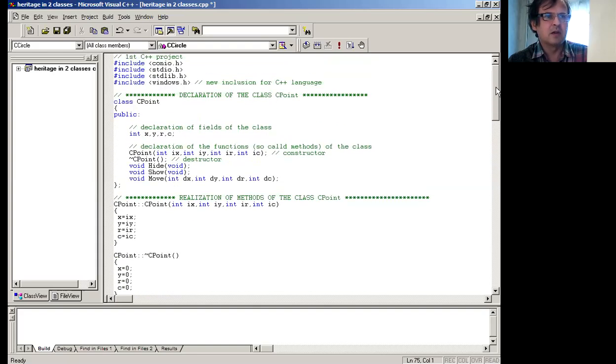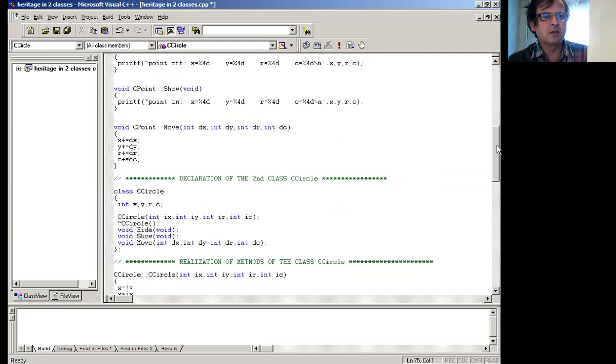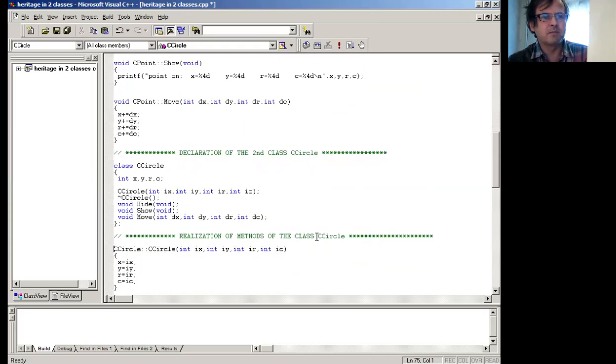So the first class, CPoint, emulates the motion of the point. The second class, CCircle, emulates the motion of the circle. But the purpose is the same, to emulate the motion of geometric bodies, the point and the circle. So we use the same fields. Yes, we use the same methods. We use the same function move.